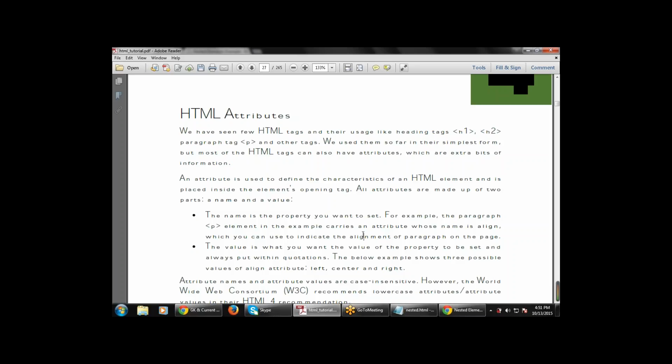So remember, attributes come within the tags, and within the attribute there are two parts. One is the name, one is the value. The name is the name of the attribute, for example align, and whatever value the align takes, that is the value. For example, left, right, center are the various alignments available as values.